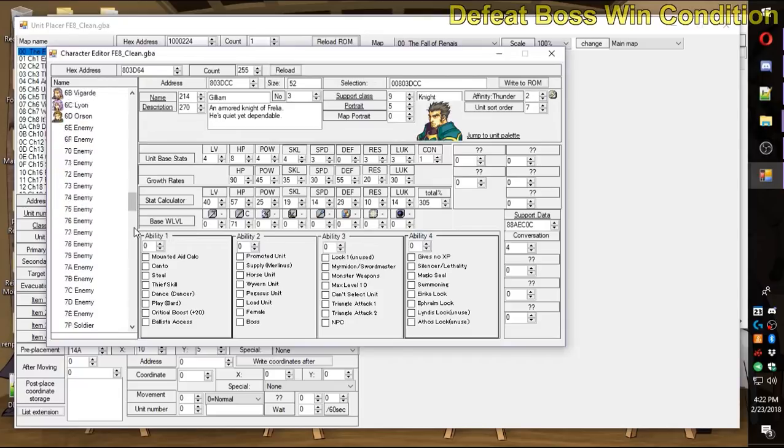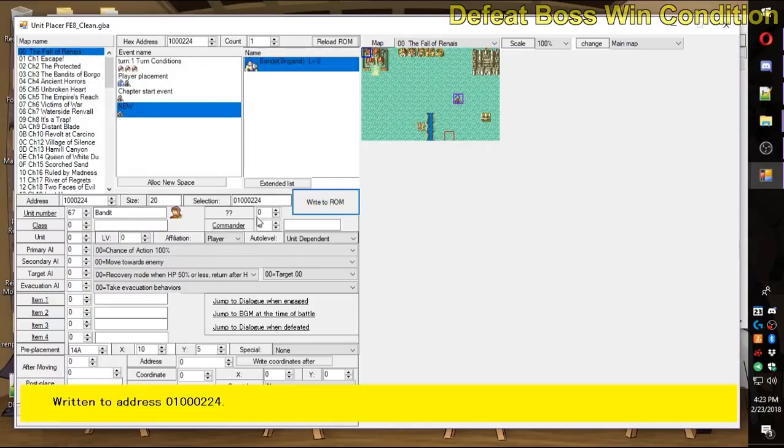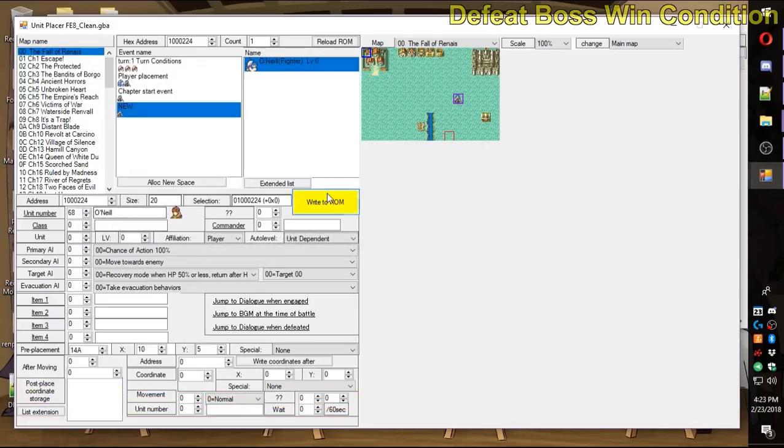Now, you can set the unit number, scroll down. Let's just make it O'Neill, make it nice and simple. I don't know where O'Neill is. There we go. 68, O'Neill. Oh wait, it didn't set it to him for some reason. Right now, he's a player unit. We're going to set him to an enemy. Oh, but see, it set it back to player again. Remember that. It acts weird.